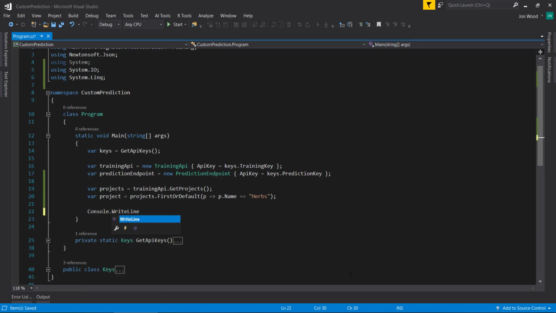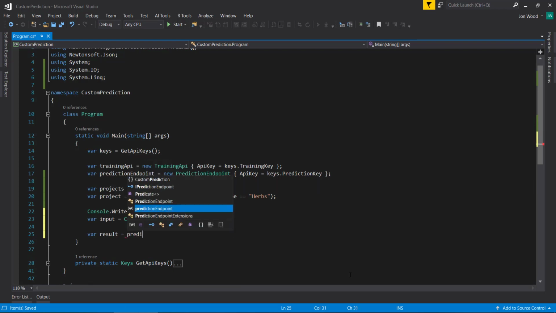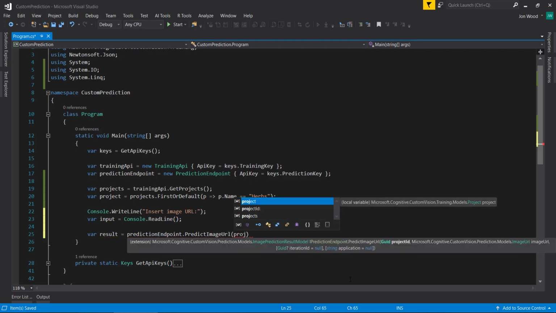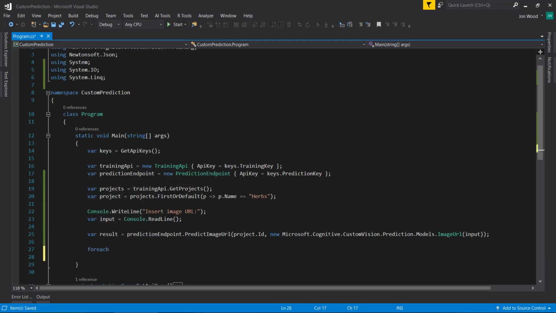We can call the endpoint two different ways. One way is where we give it a URL to an image to predict on, and another is to pass in a file of an image. We'll look at both here in this video. First, let's call it with an image URL. To get the URL, I'm going to let the program ask us for it, so I'll do a Console.ReadLine to read in the input. All we need to do here is to use the prediction endpoint and call the PredictImageUrl method on it. For parameters, it takes the project ID, which is what we got earlier with the training SDK, and then the URL as an ImageUrl class that's in the Prediction.Models namespace. And with those results, we can loop through the predictions, and the top one will be the highest predicted tag.